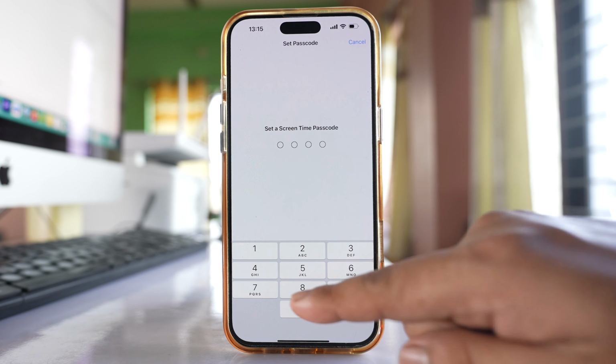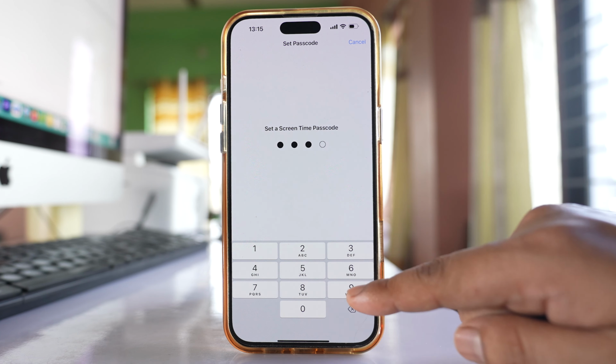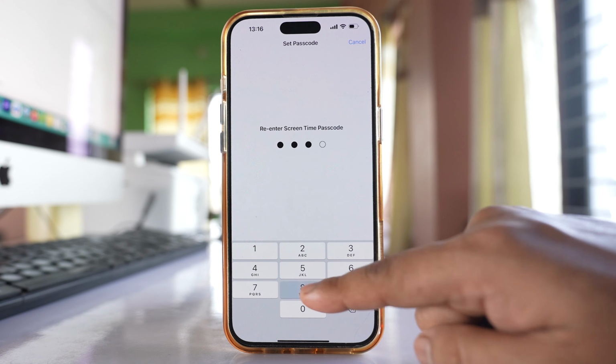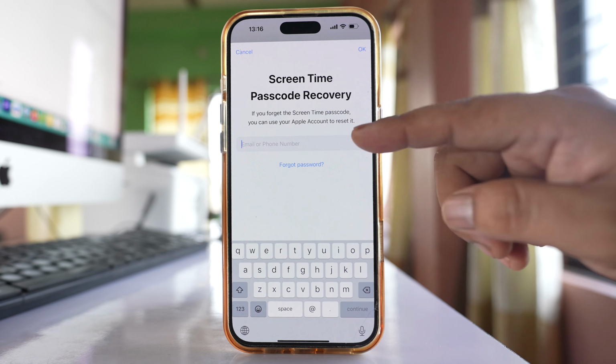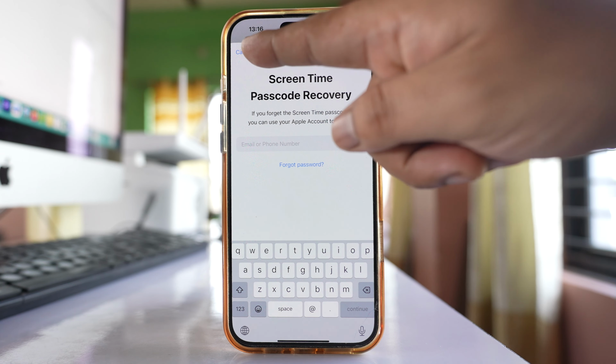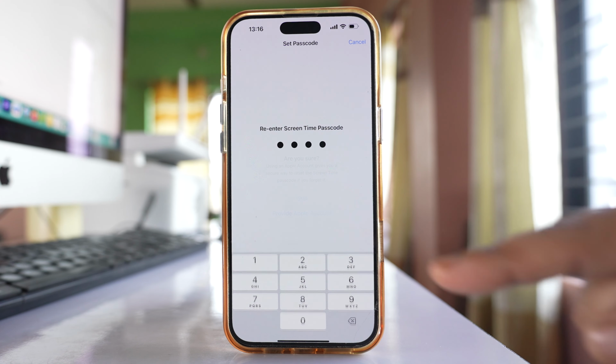So let me put 6789. Again, re-enter the passcode. Now here you can enter your Apple ID so that you can reset the passcode if you forget it. I won't forget, so I will select the option Cancel and then Skip.